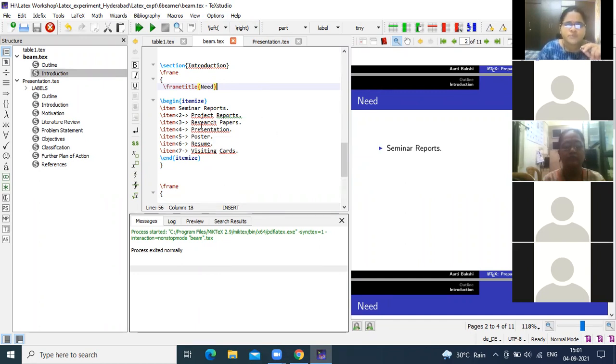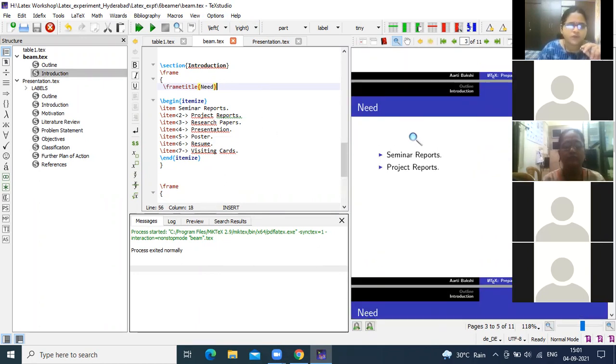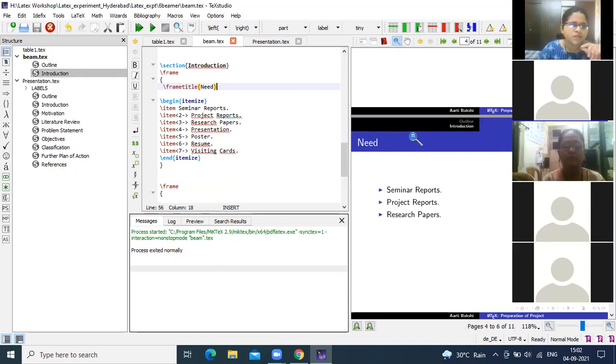Then the most important thing: many times in a presentation we have to put the content in a point-wise or bullet-wise fashion. First bullet, second bullet, first point, second point, likewise. So for that you have to use the itemize structure, begin itemize and end itemize. It is nothing but your bullet structure which will be added in your presentation slide. As many items as you want, you can insert.